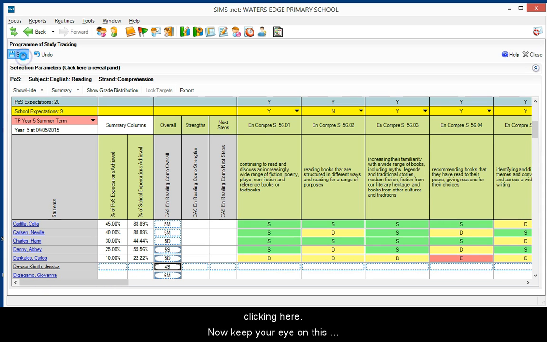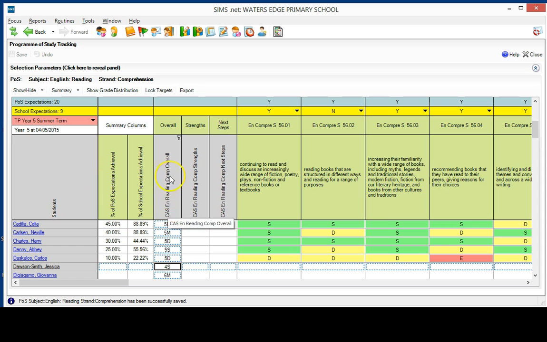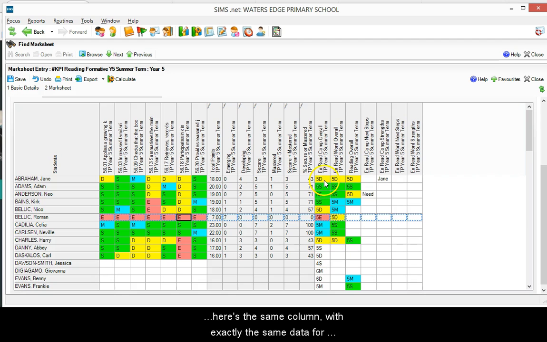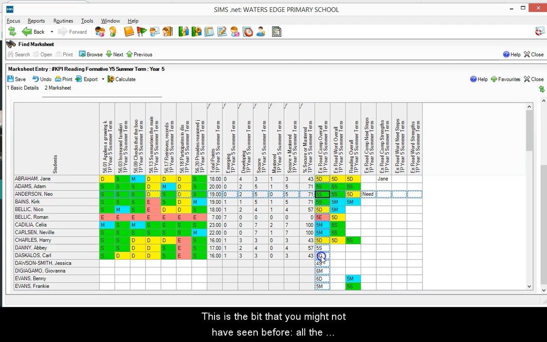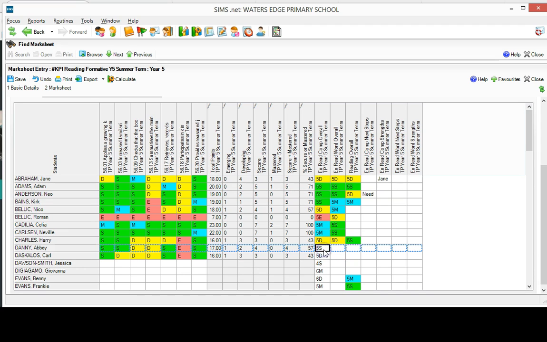Now, keep your eye on this column here, and here's the same column with exactly the same data for the same pupils on this ordinary mark sheet. This is the bit you might not have seen before. All the grades we entered just now, the formative and the overall grades, can all be displayed in an old-fashioned ordinary mark sheet like this one. No retyping, no upload or download. As soon as we press the Save button on the other mark sheet, the data was in this mark sheet.